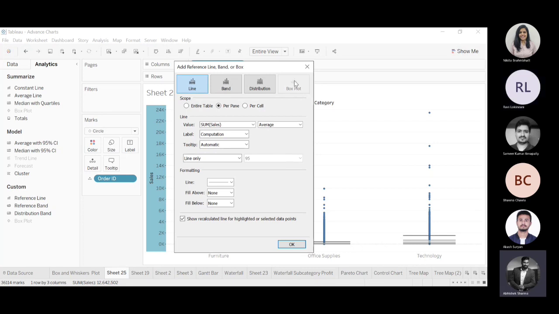Okay, right now it is grayed out. Otherwise, I would have shown you. You can explore this option as well. So we have line, band, and distribution option, and the fourth one is box plot. So you can create the box plot from here as well.